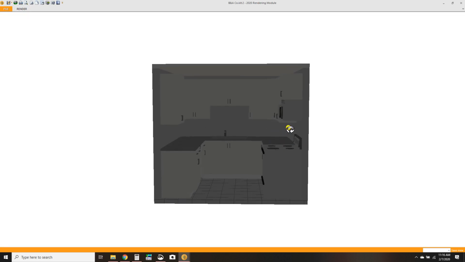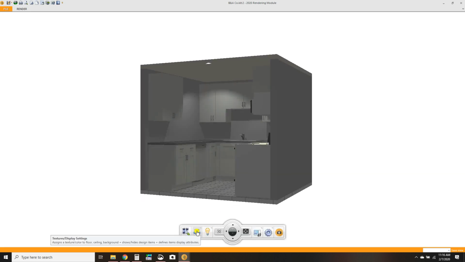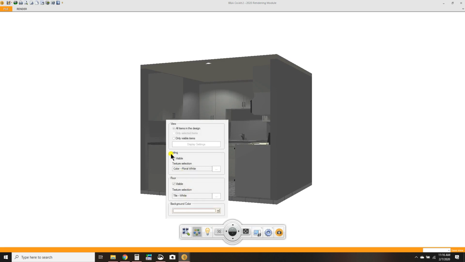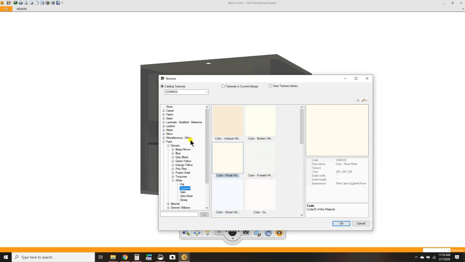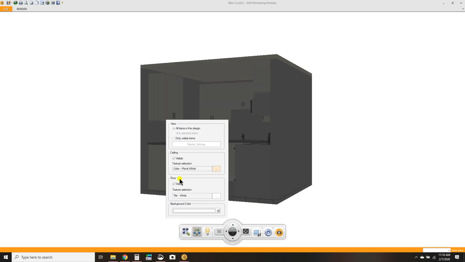In here you're going to see we've got the standard 2020 default colors, white tile, gray walls. So I'm going to go down here to this button, textures and display settings, 5 little bubbles. First it's got the ceiling, and you can browse and change any color you want for the ceiling. What I'm going to do is I'm actually just going to check that box and turn the ceiling off. In small rooms like this, I like to leave the ceiling off. It makes rendering and grabbing pictures easier.